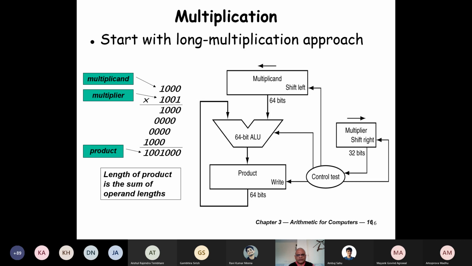Now let's look at the hardware. So here we know that if we are multiplying two 32-bit integers, we are expecting 64-bit results. And therefore we'll use a 64-bit ALU, and we'll store the multiplicand in this register at the top.